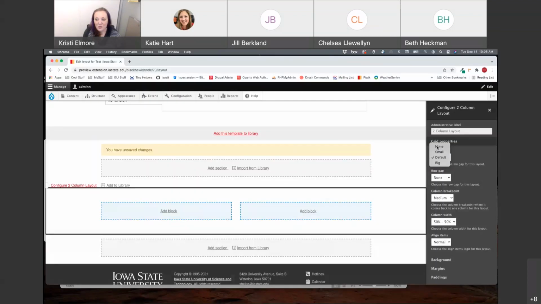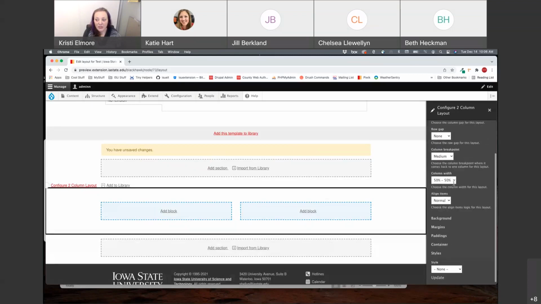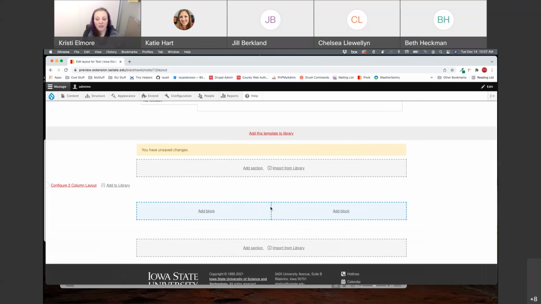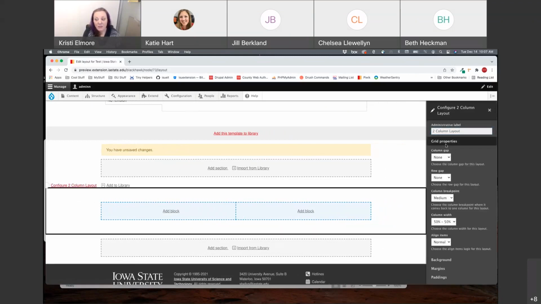Okay, so when I change that grid property to column gap none and update, you'll notice that any column gap that I had in between those two blocks was removed. So that's basically what it does. It just changes that gap in between. There's also a row gap option, and this would be for the row above or below the section that I've added. So this has a default option, but you can change it to increase or decrease that gap in between the content from each row.